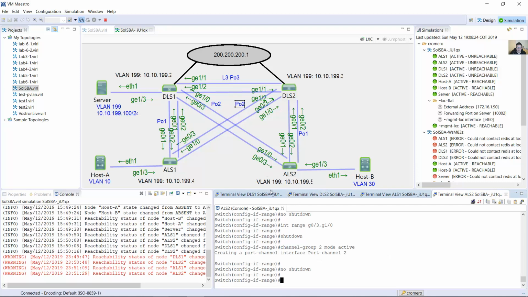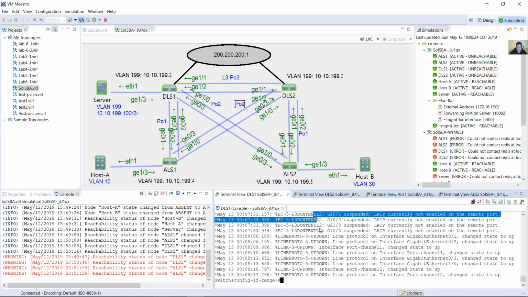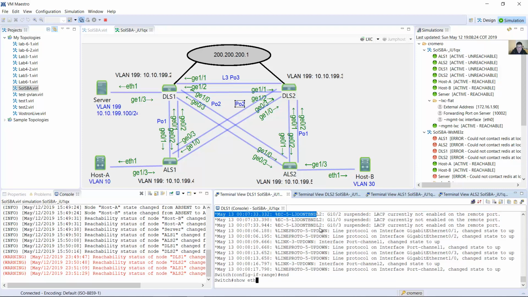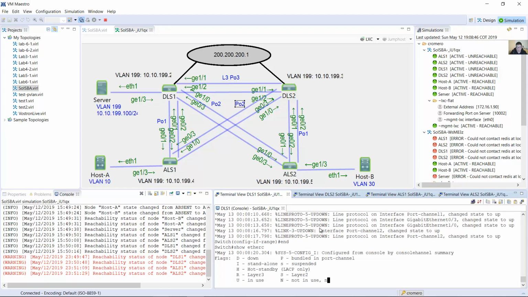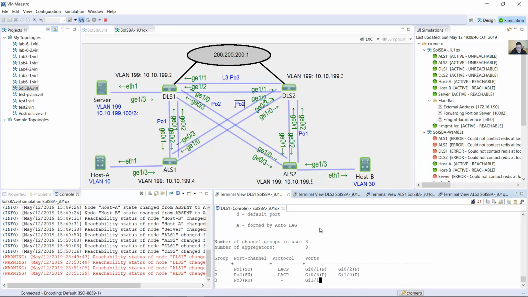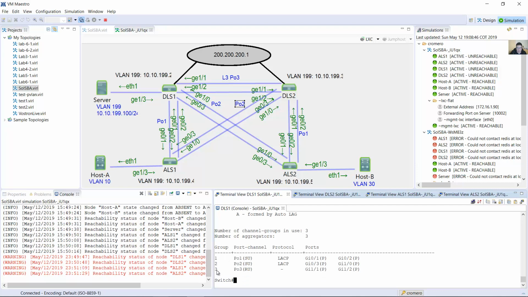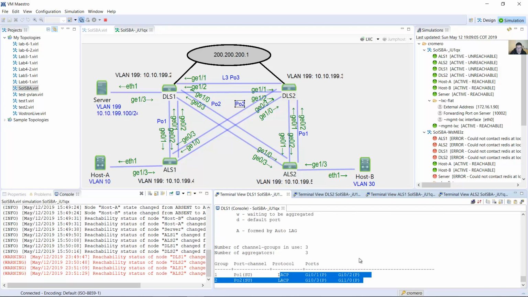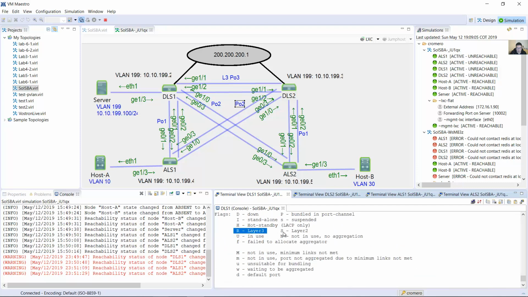Okay, for example, go to DLS1 and show etherchannel summary. Okay, this is the port channel on layer 3 in use, and 2 port channels on layer 2 using LACP, layer 2 in use. Okay, R is layer 3, S is layer 2, U uppercase is in use.